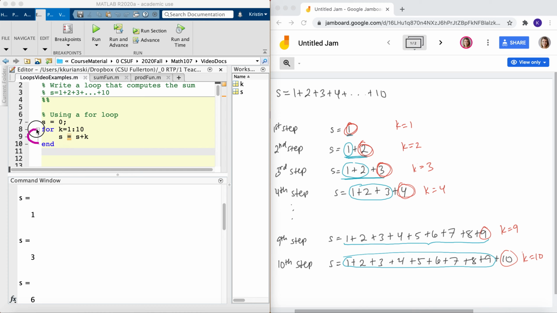Now we're going to go back and update the loop again. So k takes on the value of 3. So we're on this step. Now this is s equals its previous value, 3, plus k, which is 3 as well. So that's where we get the 6. Then when k equals 4, s is going to be 6 at that point. So this will be 10. And we keep going all the way to 10.